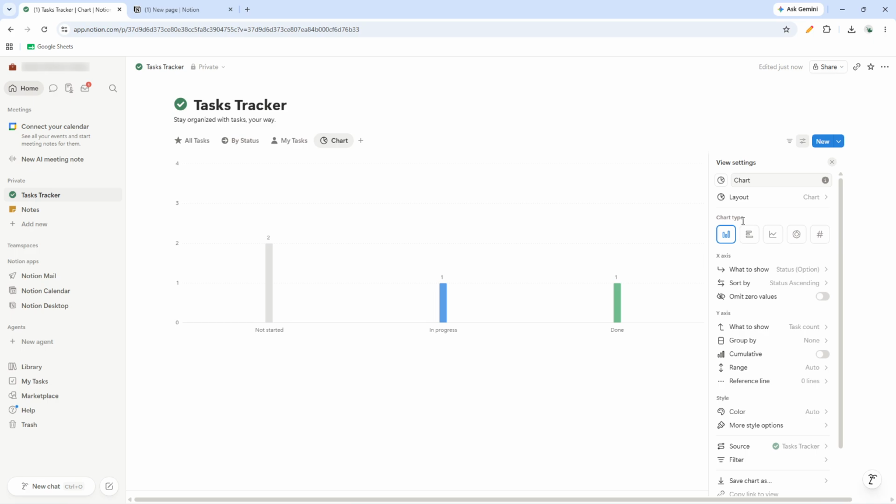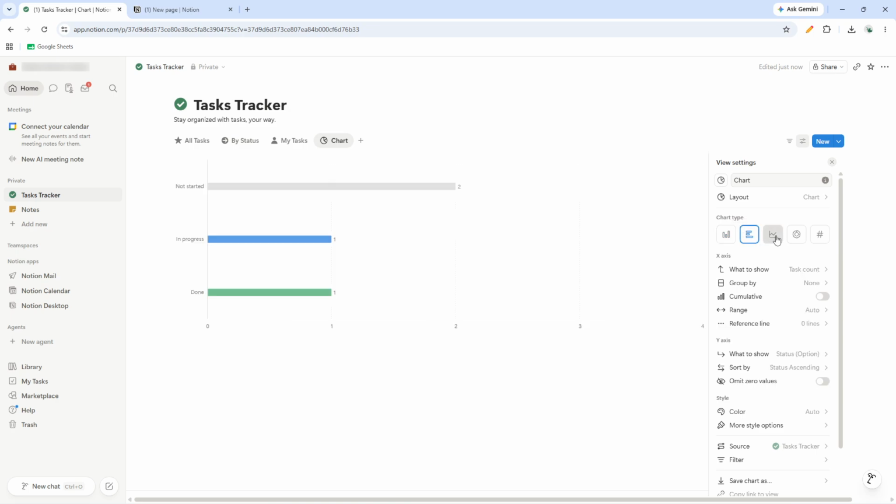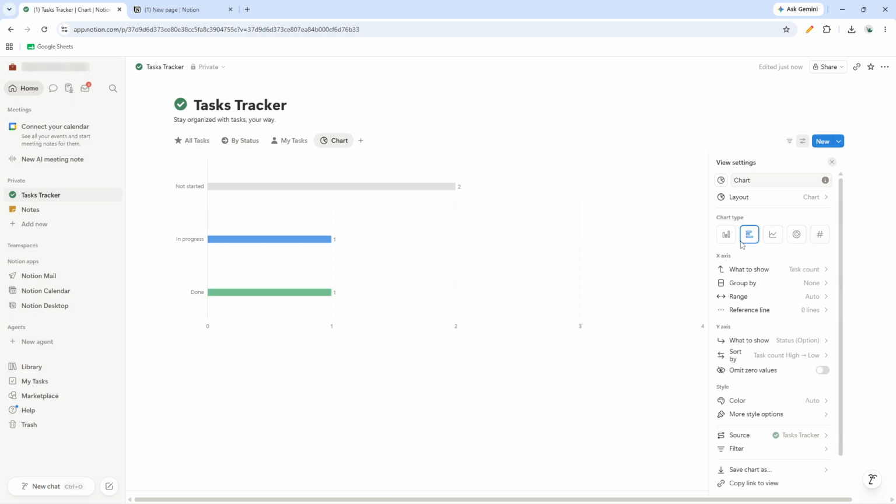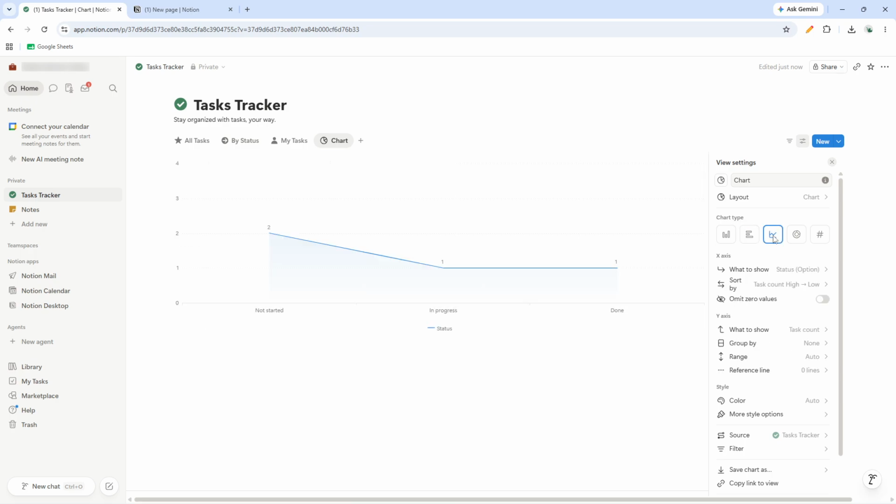Now select a chart type. You can choose from options like bar, line, pie, or horizontal bar. The best choice depends on the kind of comparison you want to make. For example, bar charts are great for comparing categories, while line charts are useful for showing changes over time.